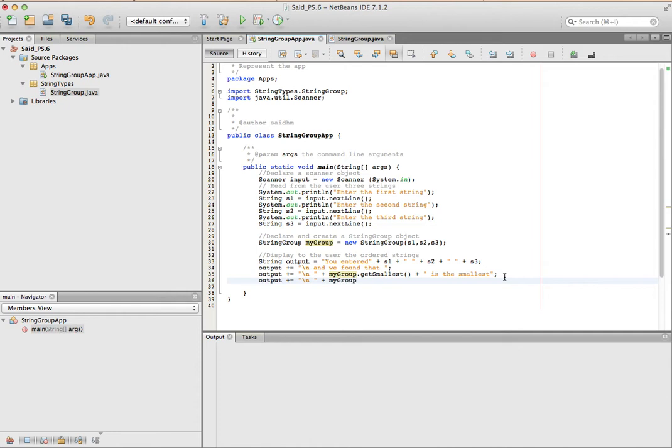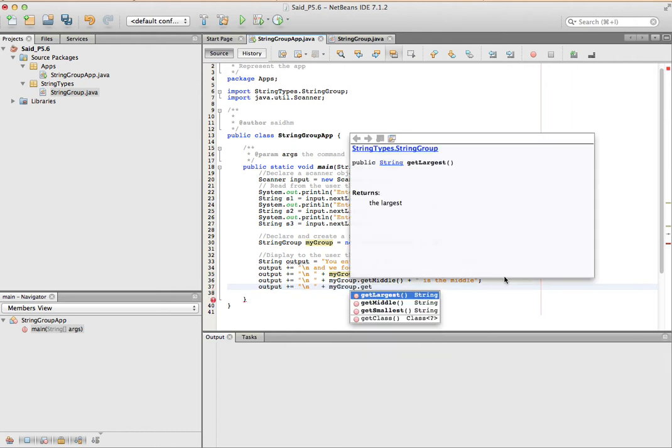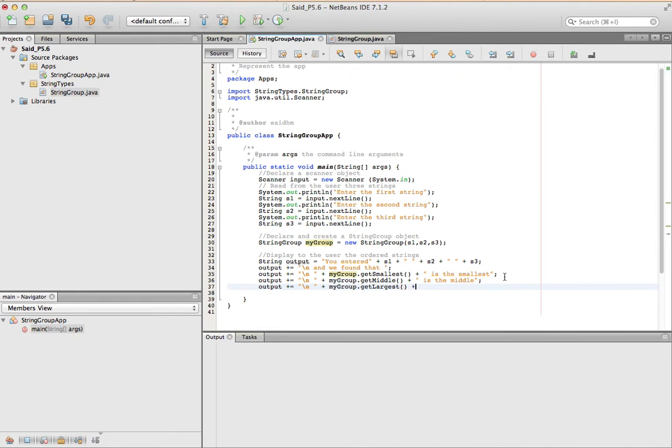Then myGroup.getMiddle, and I'll say is the middle, and then finally the largest is the largest.